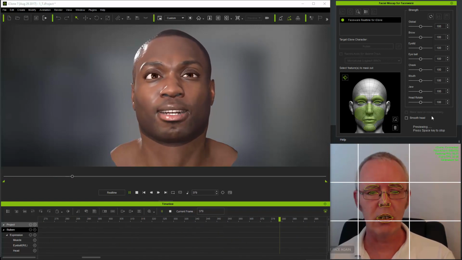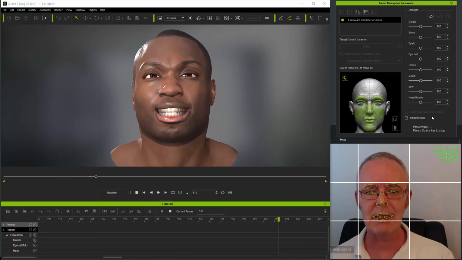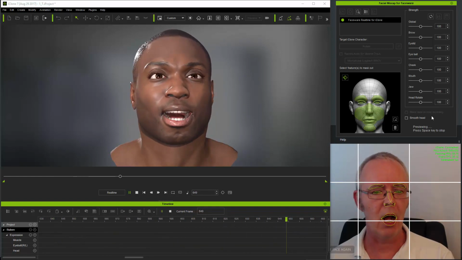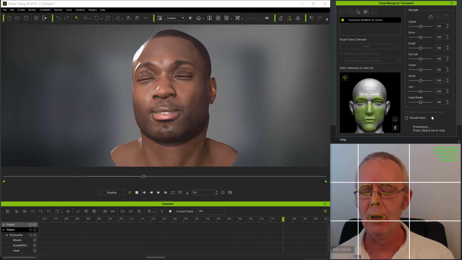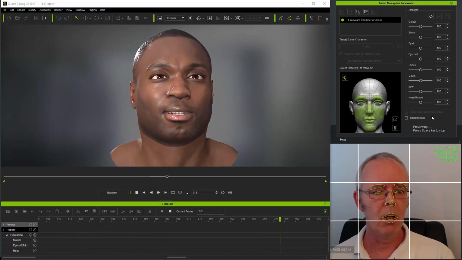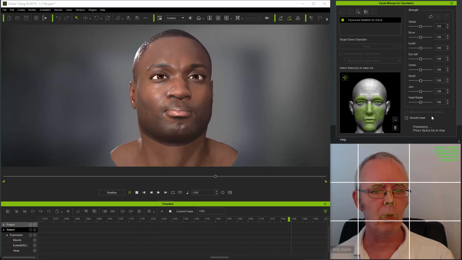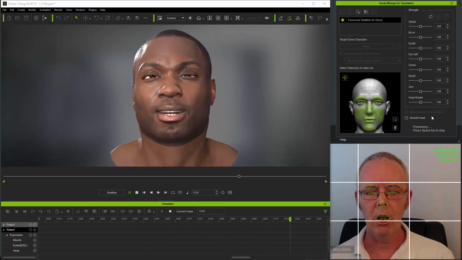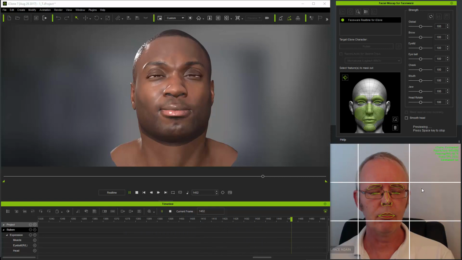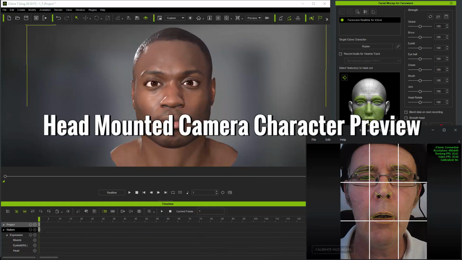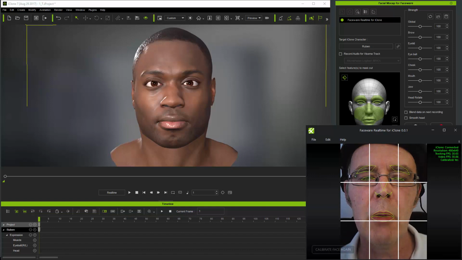Okay, so that's a quick preview of using a static camera setup with Faceware Live for iClone with the new facial mocap plugin. Next I will switch to a head camera just so that you can see how it works in that setup. So if you can just give me a moment. Here I'm wearing a head-mounted camera whereby the camera is fixed relative to my face, so as I tilt and rotate my head, the camera is always showing exactly the same view.